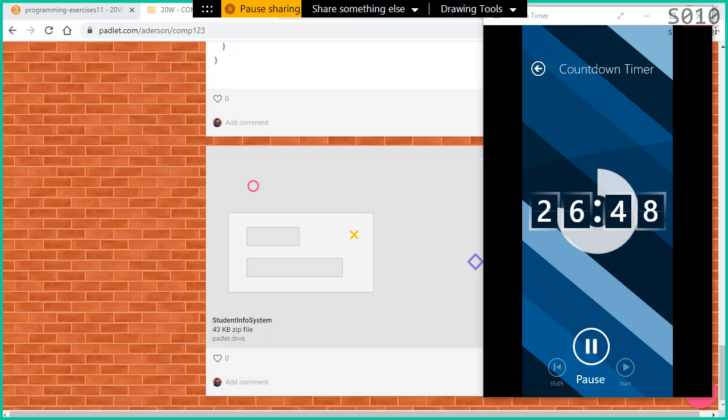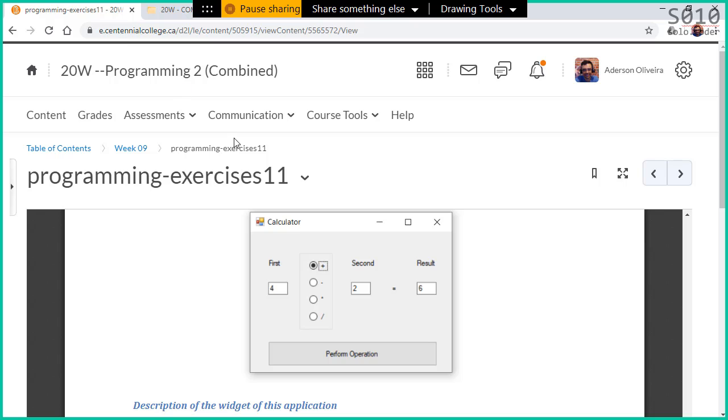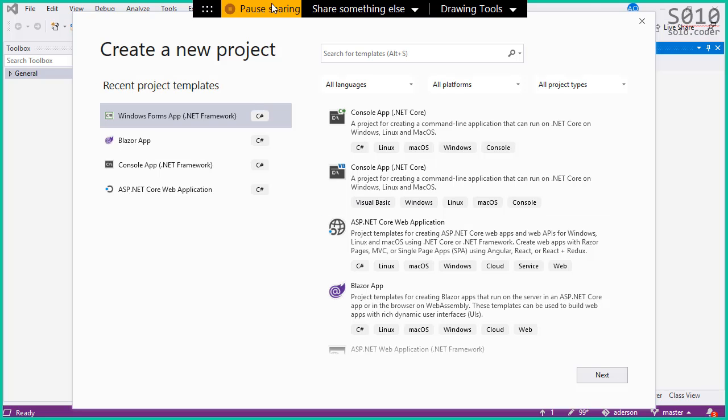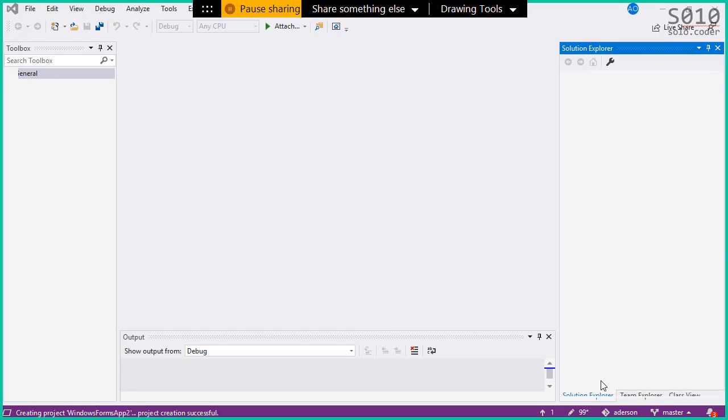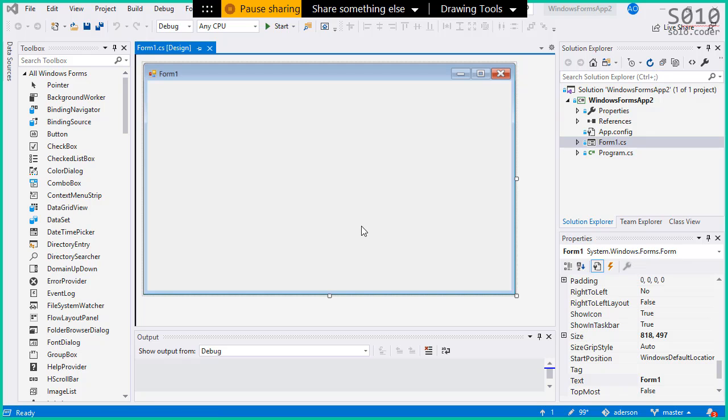Okay, let's go back to the songs. Kenneth, I assume that you are asking which exercise. We are doing exercise 11, if that's your question. Okay, so as I was saying, Andrea and whoever else wants to follow this, I'm gonna get a brand new Windows app here just to demonstrate how you can delete code that you accidentally created.